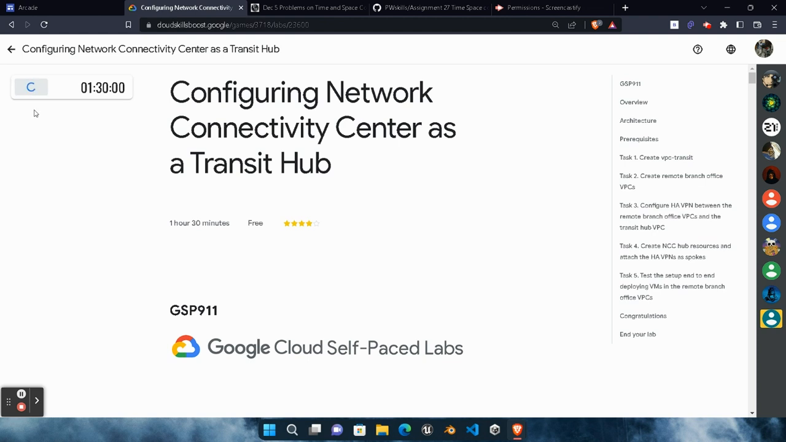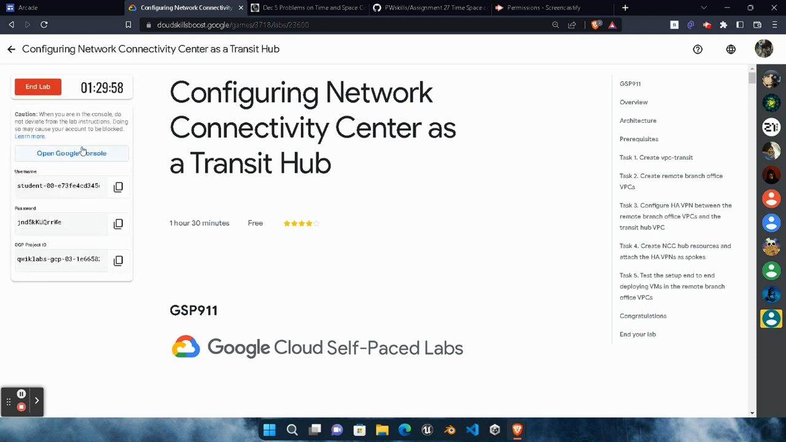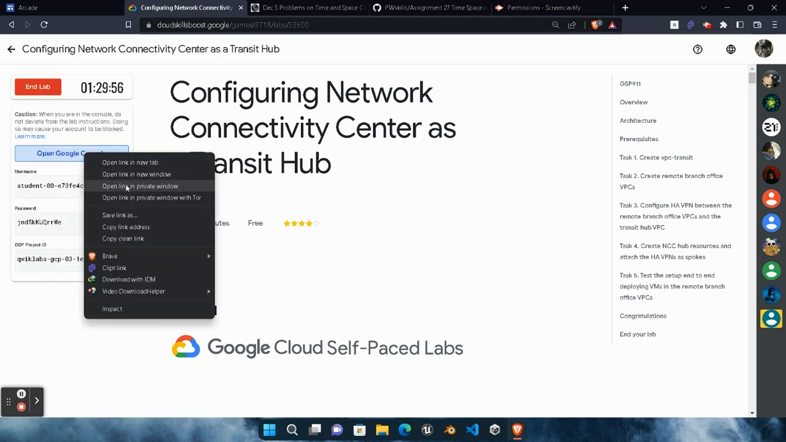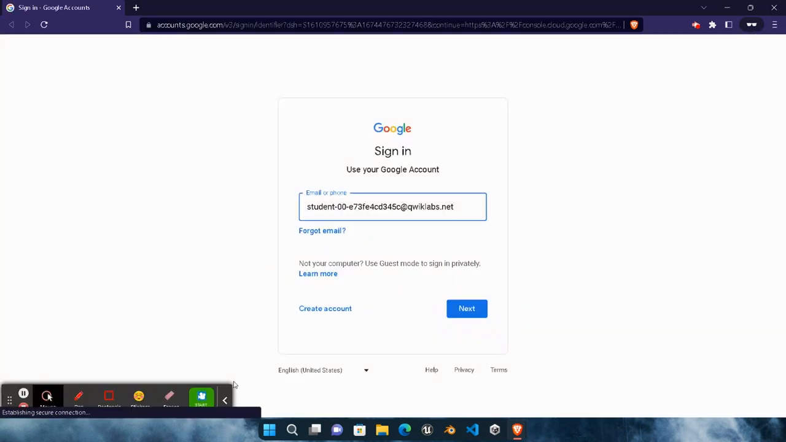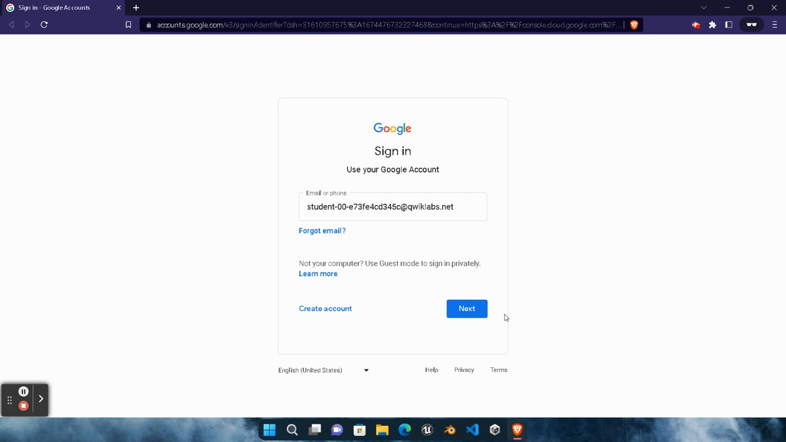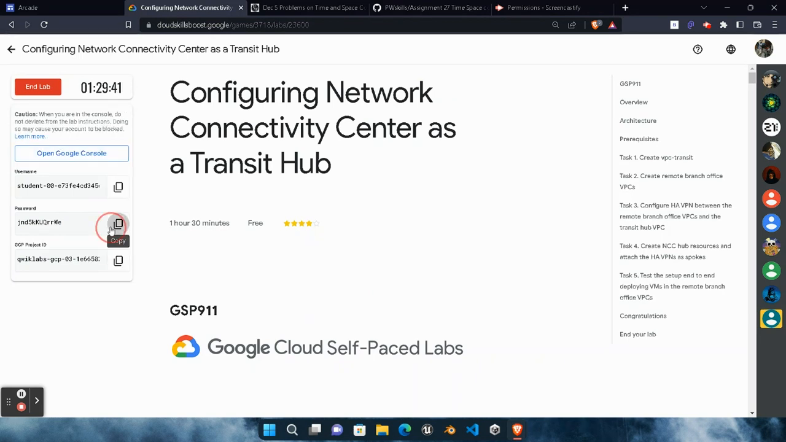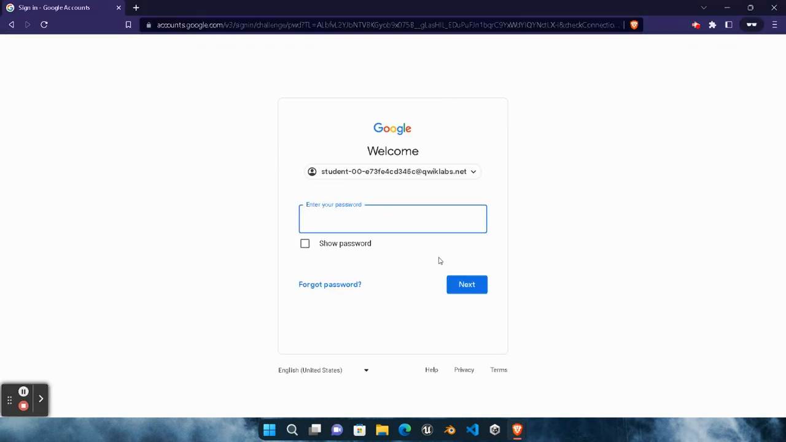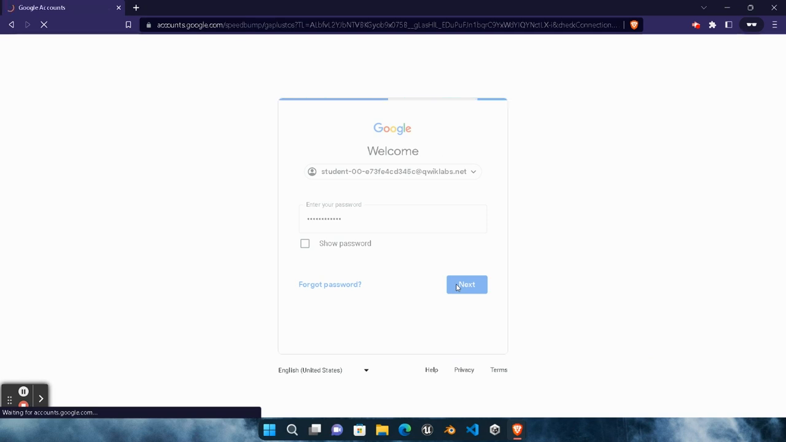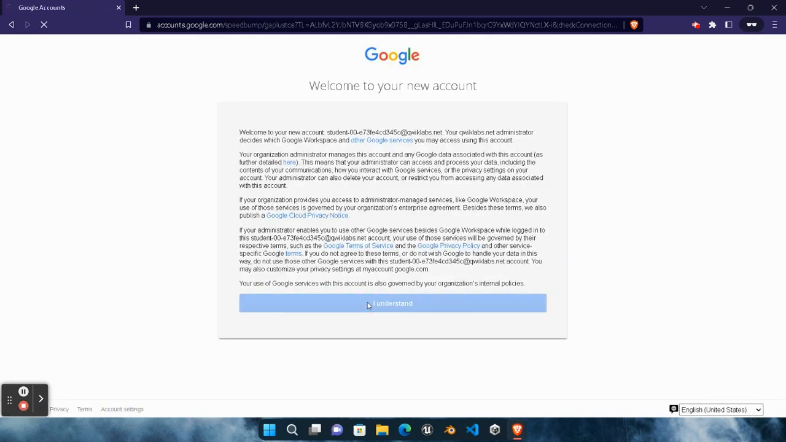Click on the start lab button to start the lab. Right click on open Google Console and open it in a private window. It is an important step to open it in incognito mode or a private window. The email ID will be automatically pasted, so simply click on the next button. It will ask you for the password, so simply come back to the original lab, copy the password, come back here and paste the password. If you already watched my previous video, then you must be familiar with this step. This is the same in all labs. Click on the I understand button.